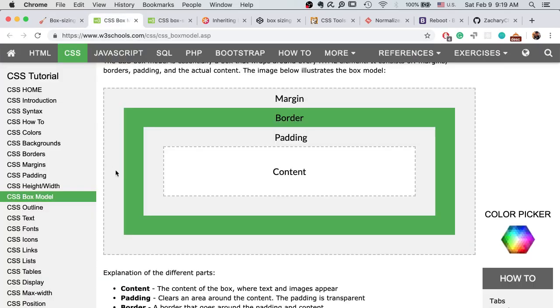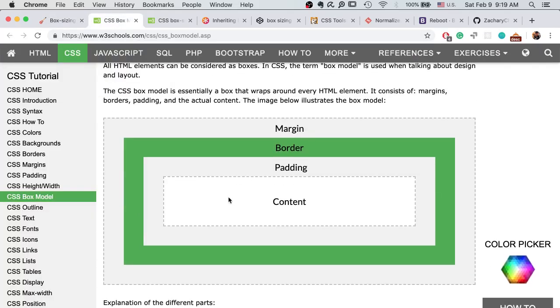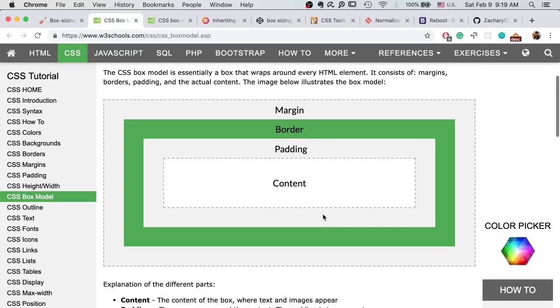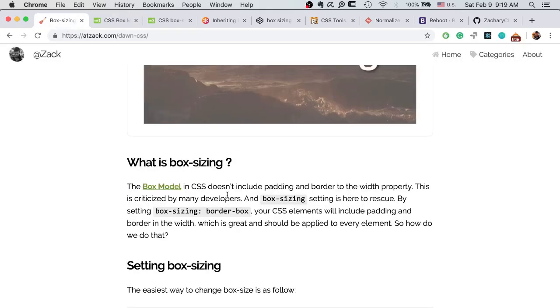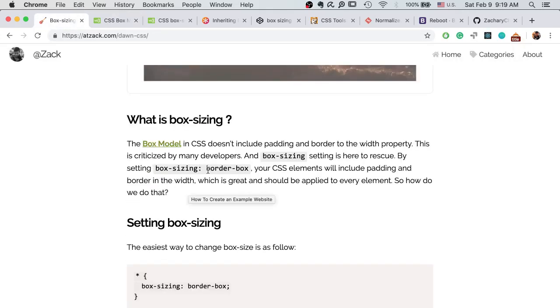In the box model in CSS, we have a container here. The weird thing about it is the padding and the border are not included in the width of the container. This is quite annoying. So box sizing is here to fix this problem.